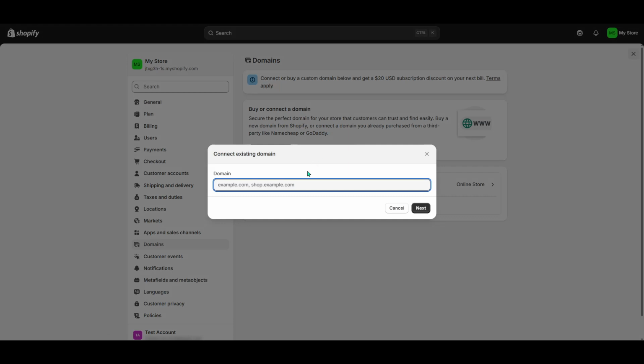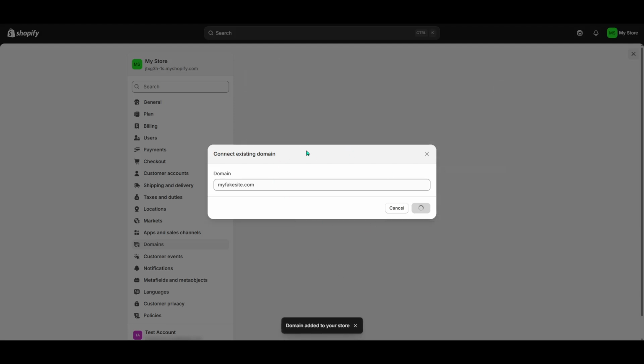After selecting Connect Existing Domain, you'll be prompted to enter the URL of the domain you've purchased. Carefully type in the full address of your domain, then hit Next. You'll be guided through Shopify's domain connection process. Shopify provides a straightforward guide to help connect your domain, but let me break it down a bit further for you. Initially, you'll need to establish a connection with your domain provider.